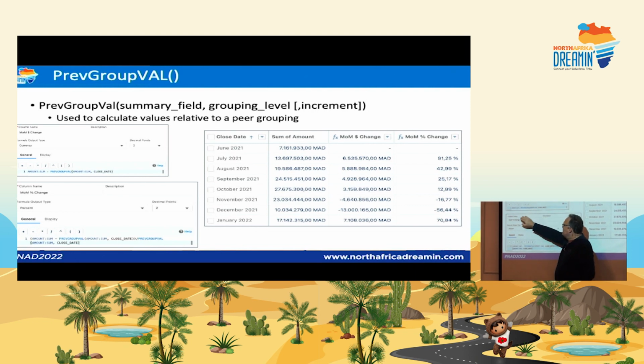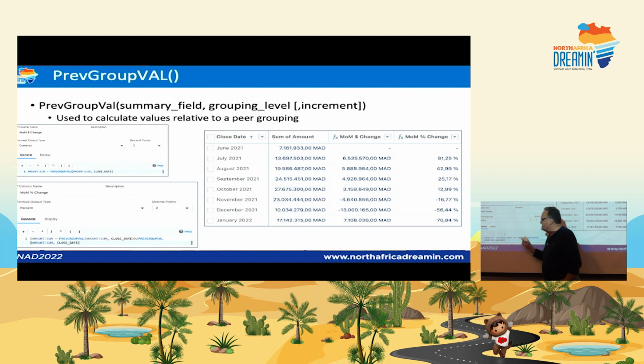So for the month-over-month change, I've just got the amounts, the current grouping's amount minus the previous grouping's amount. And this one's a little bit more interesting to do the percentage, but we can figure that one out.